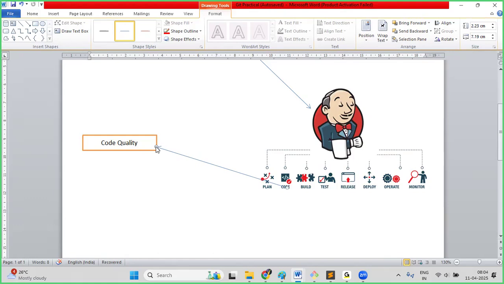Coordination. DevOps is not a tool. And DevOps is not only automation. It's a collaboration. It's a coordination. It's a set of tools.